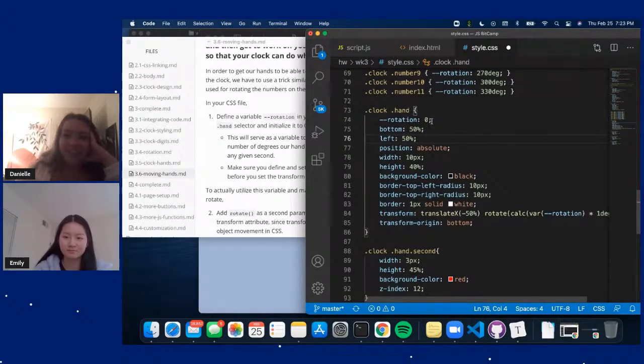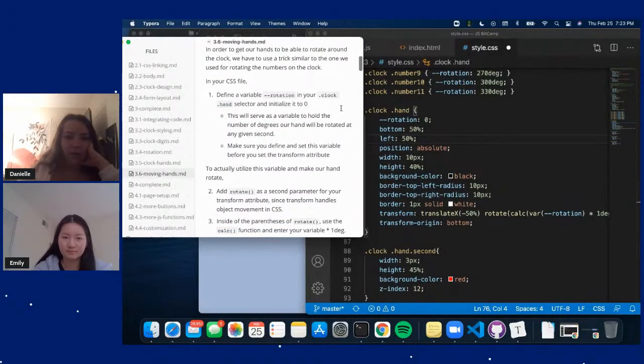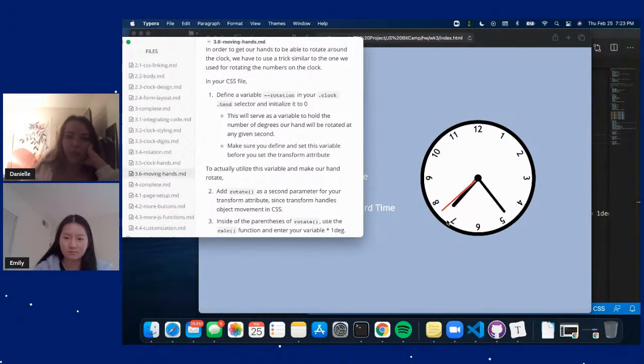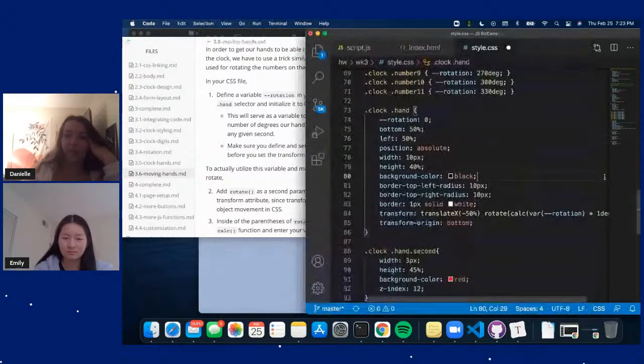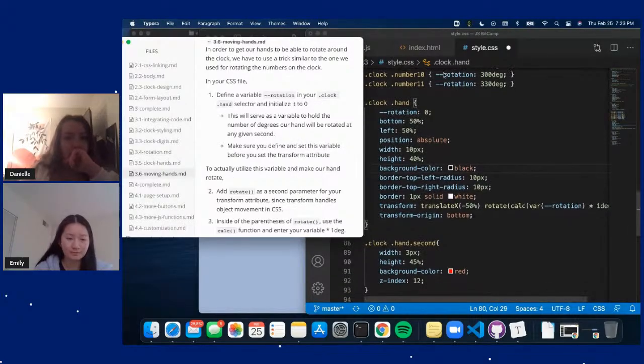Anyway, we're going to initialize that variable to 0 so that it's not rotated to begin with. Okay, so we create that rotation variable, which serves as a variable to hold the number of degrees our hand will be rotated at any given second. As you can see, this hand is rotating around the clock every second. That is because the rotation variable is set to a different degree at every second. So that's why we have that rotation variable.